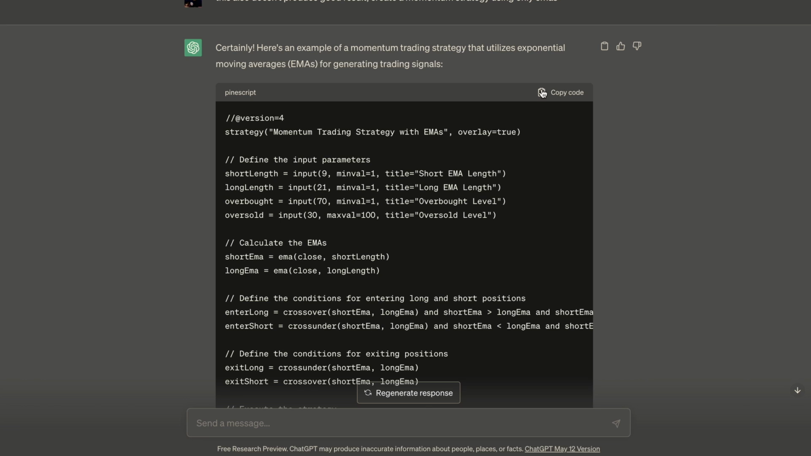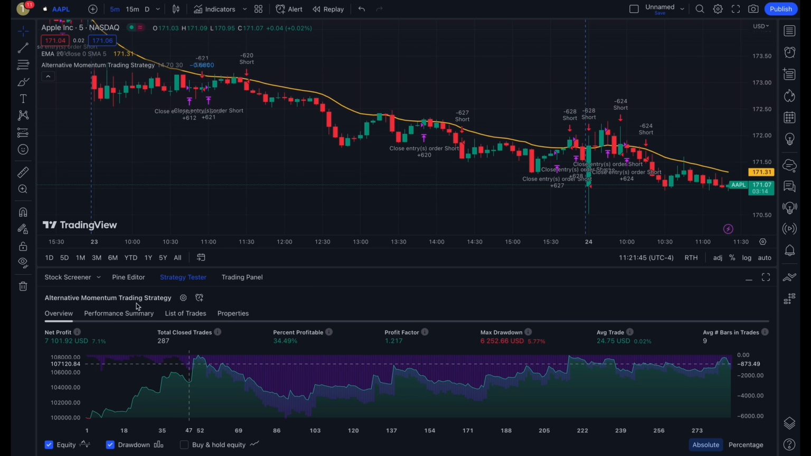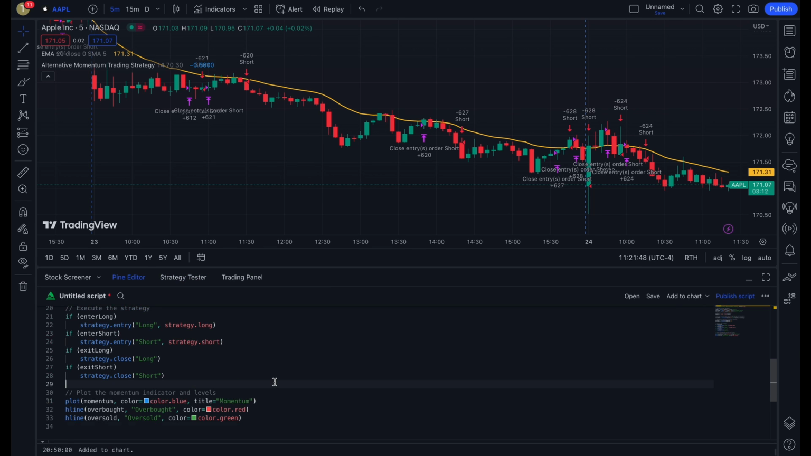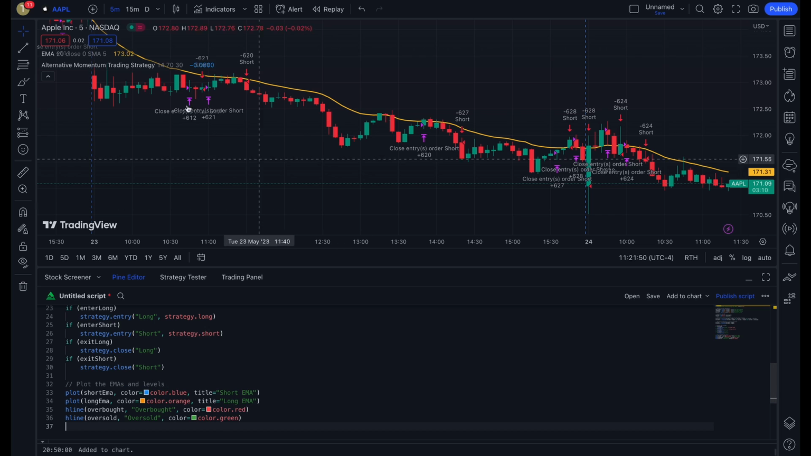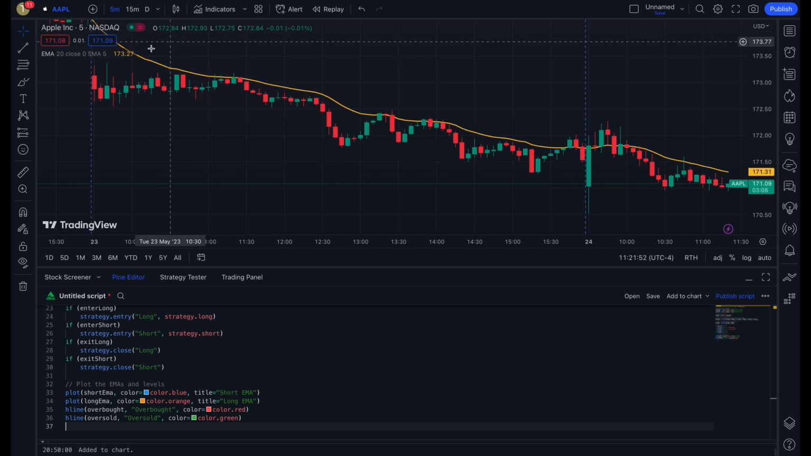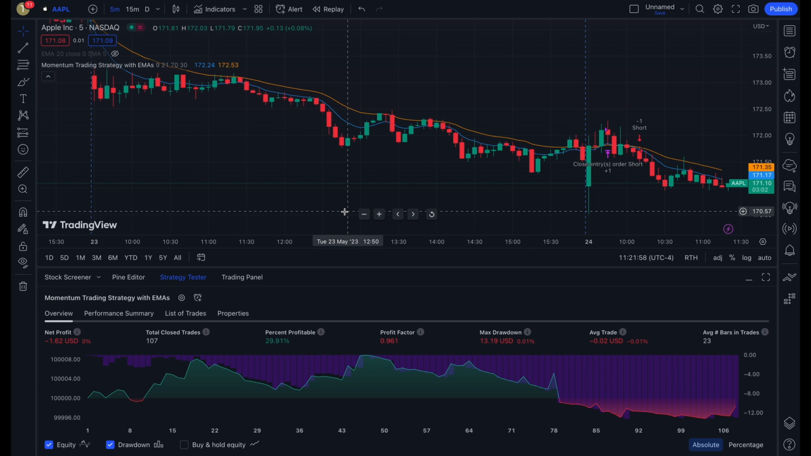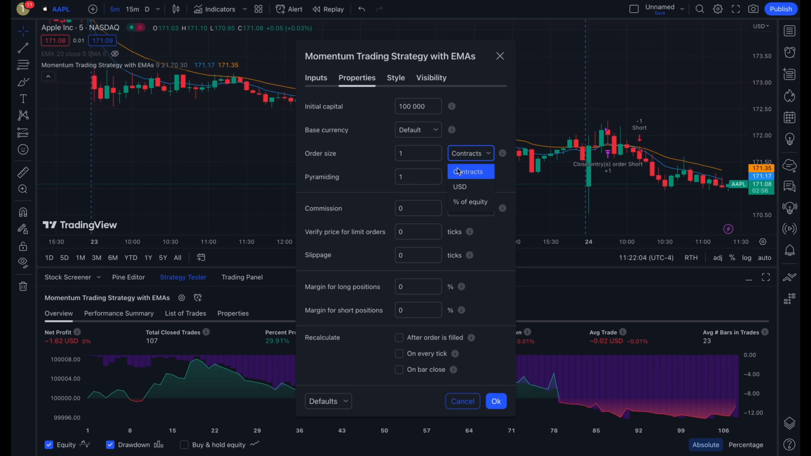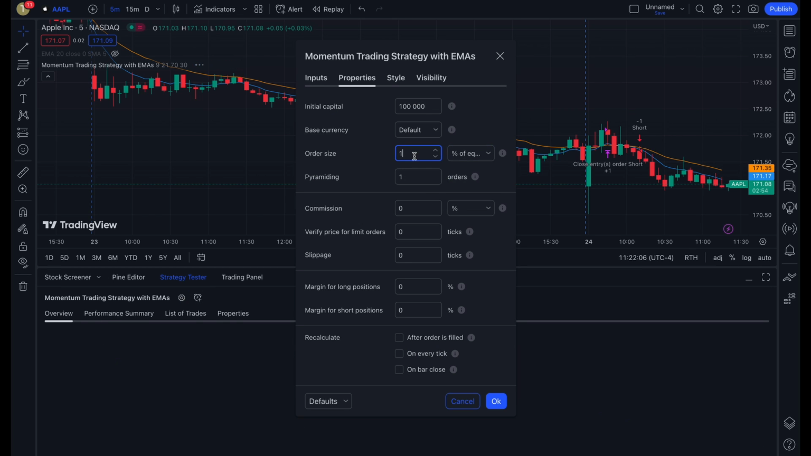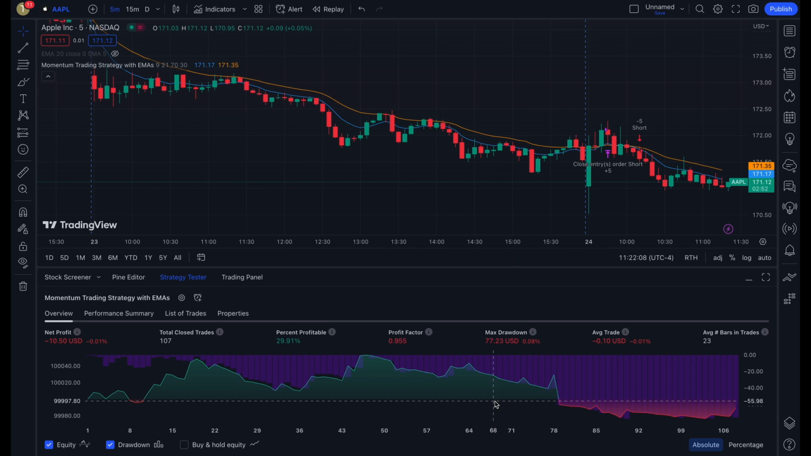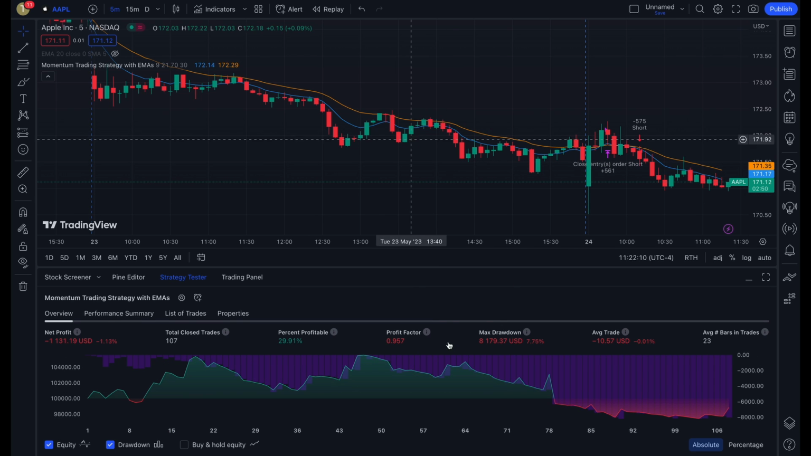Now let's copy this EMA momentum trading strategy and paste it in Pine Editor. Let's remove the previous strategy first, and then click Add to Chart. Oh, 0%, but let's change the order size. Minus 1.13%, nope, not good.